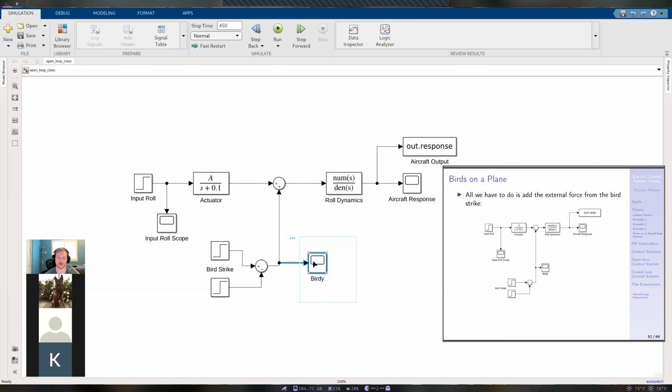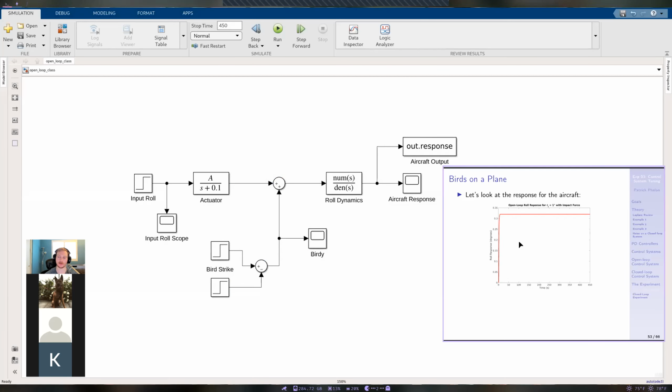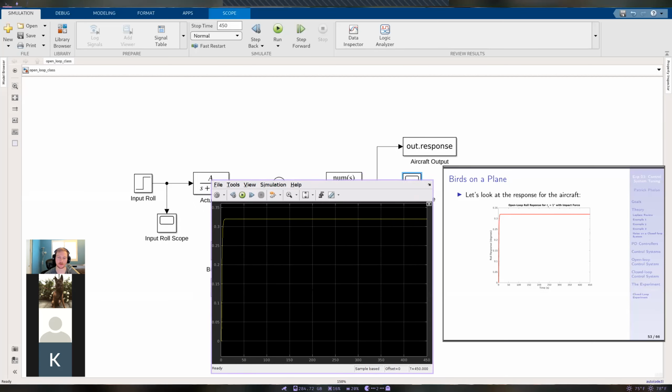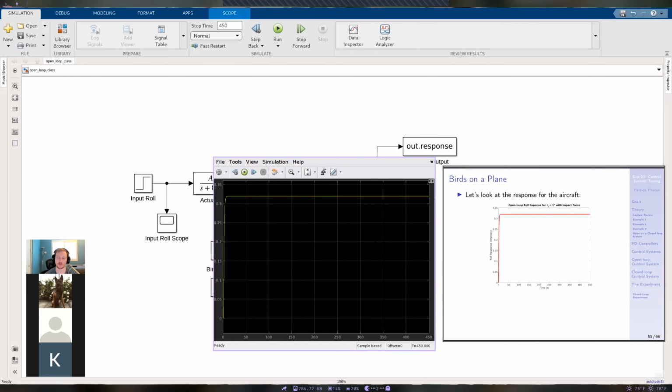Oops. I'll drag you up. There we go. All right, and now I'm going to save it. And then I'll run it. And then we should see a graph that looks like this. So we'll look at the response. And we have that same graph.